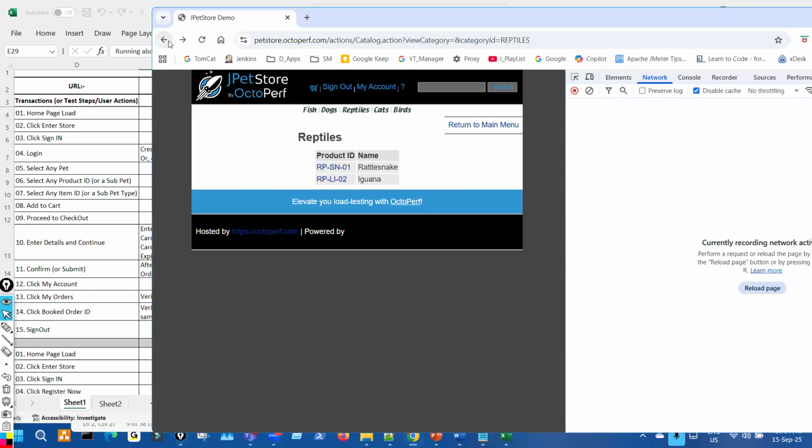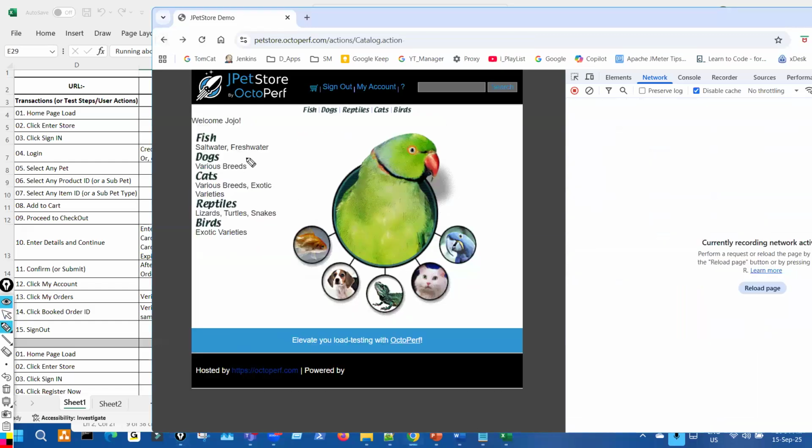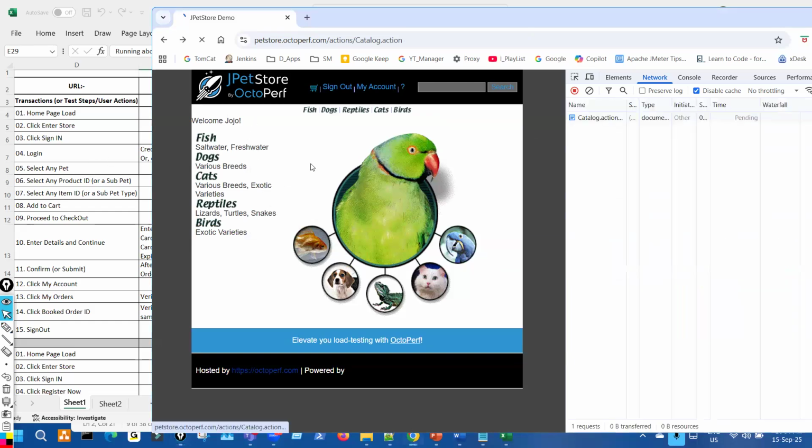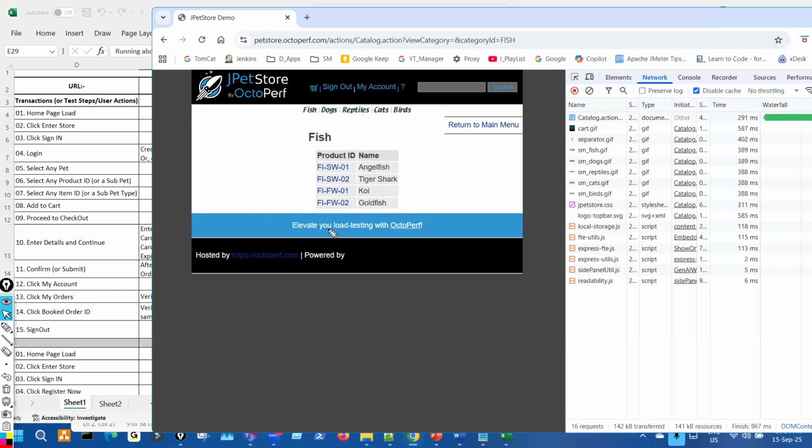So this is the pet, and then they are divided into three categories. First this category, then there will be one more category, and then we have to choose from the last category. Three steps are there. So we choose any pet, select a pet. Suppose fish. Then we have product ID, right? From this product ID, we have to choose anyone.